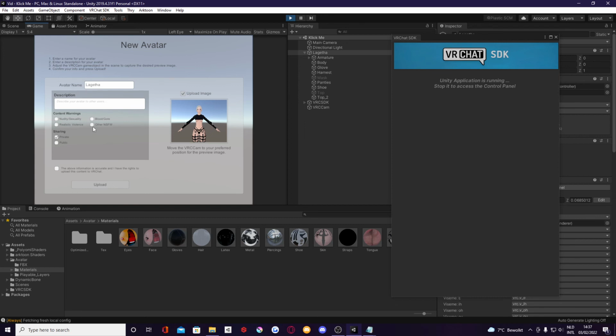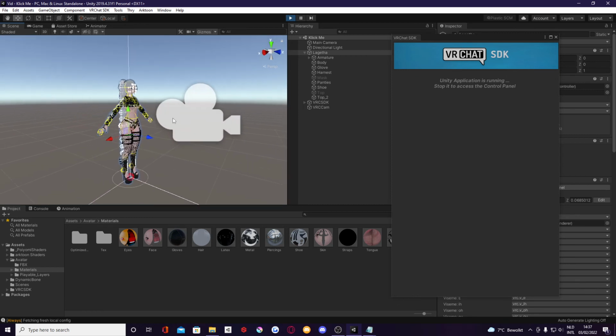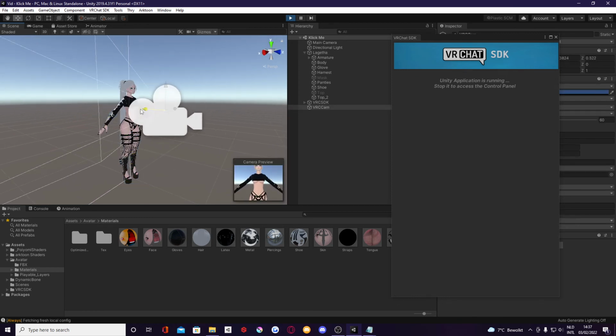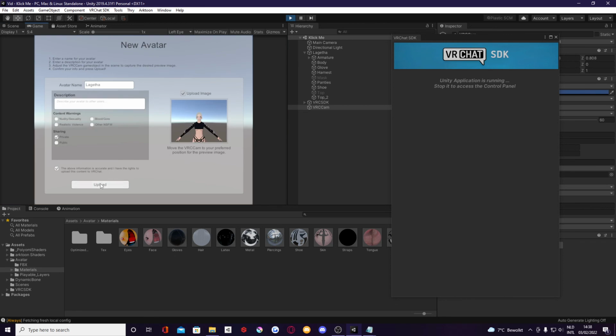If it has anything not safe for work, you can check that as well. Now you want to check this, and you can press upload. If you want to change this image, you can just go back into the scene. You'll see this camera, and this is what you'll see in VRChat when you select the avatar and want to wear it. You can just go back to game and press upload, and then your model will be uploaded.